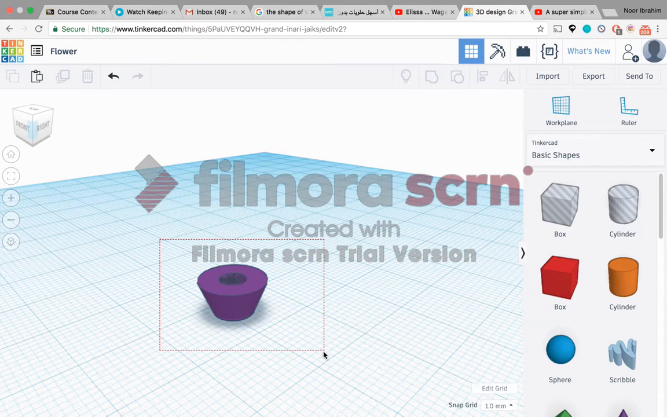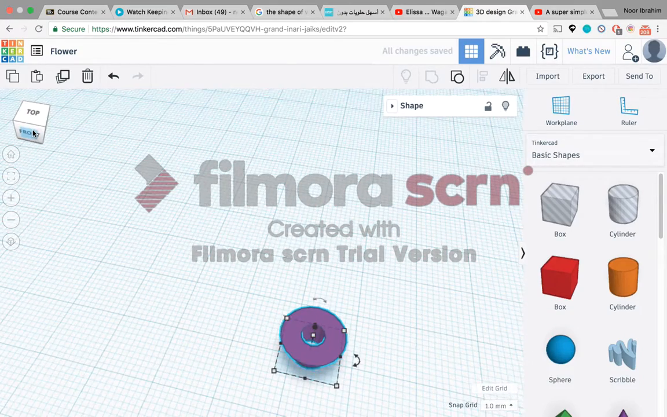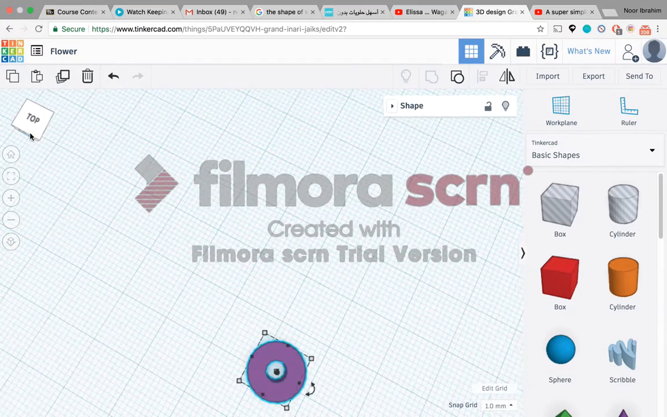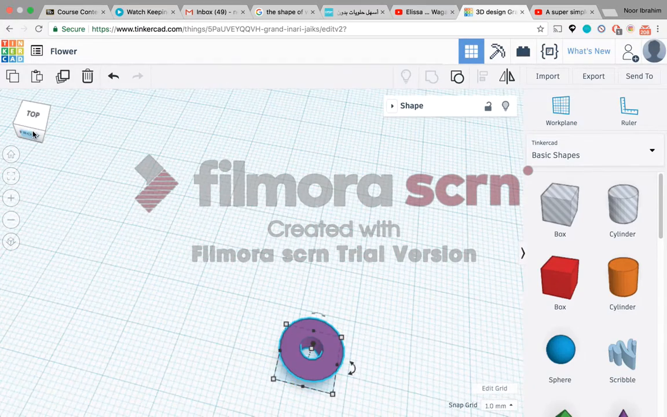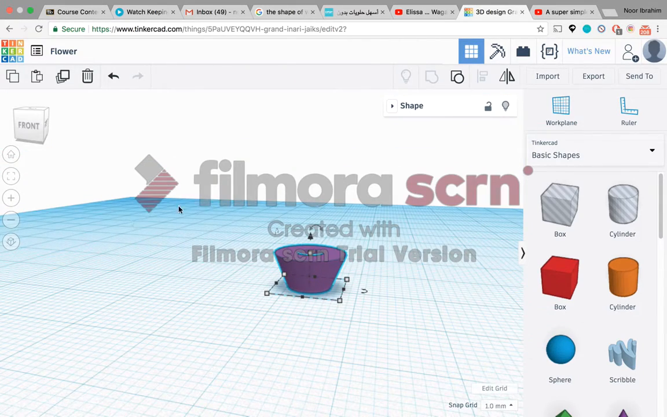So I'm going to select both of them and use this tool right here called Group. And once I press that, the cylinder automatically punches a hole inside the pot. Now as you can see, the pot is hollow from the very bottom, which is a mistake on my part.